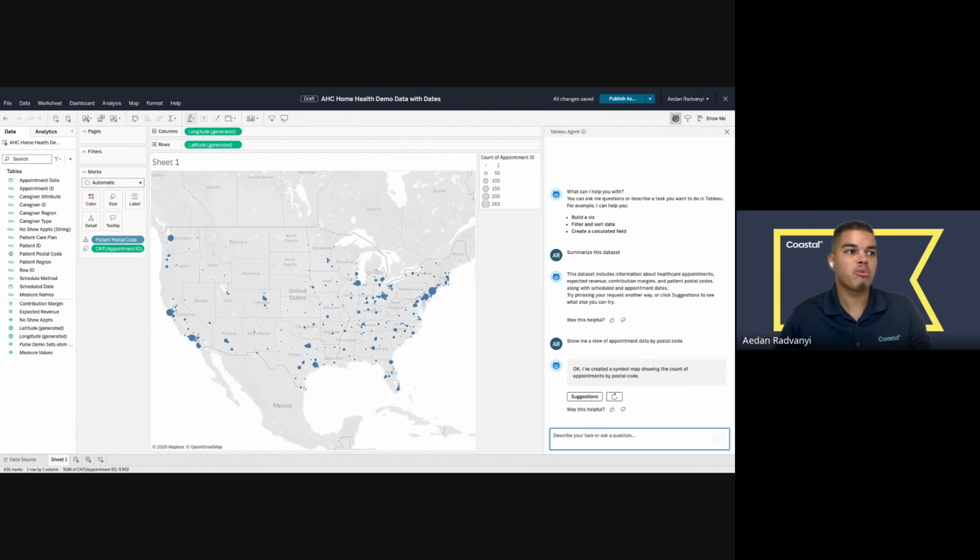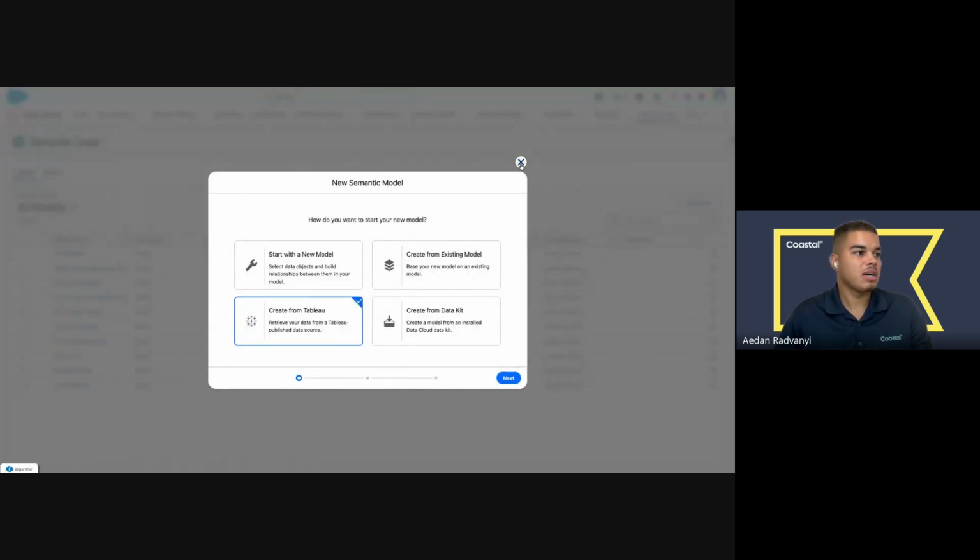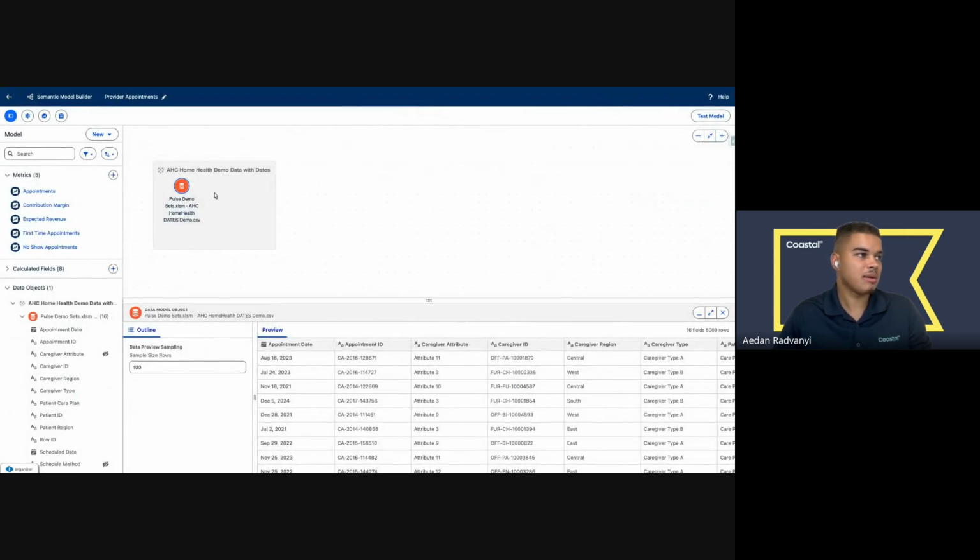But what if this would be more impactful within the CRM connected to our Salesforce data? If I navigate over now to Data Cloud, you actually see that I can build out a semantic model within Tableau Next using Tableau as my source. I can connect to a published data source from Tableau Cloud and activate that forward into Tableau Next. And what that looks like is a semantic model that has Tableau Cloud published data source as its source.